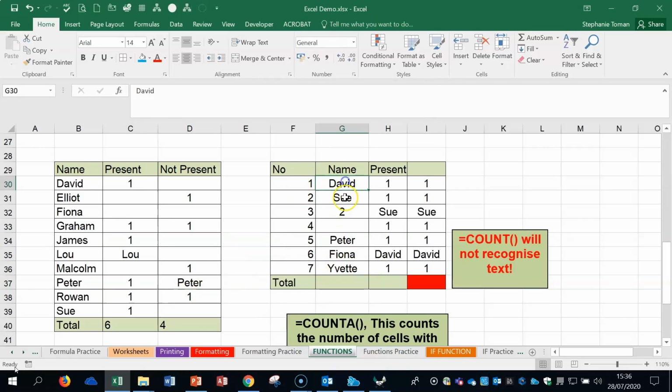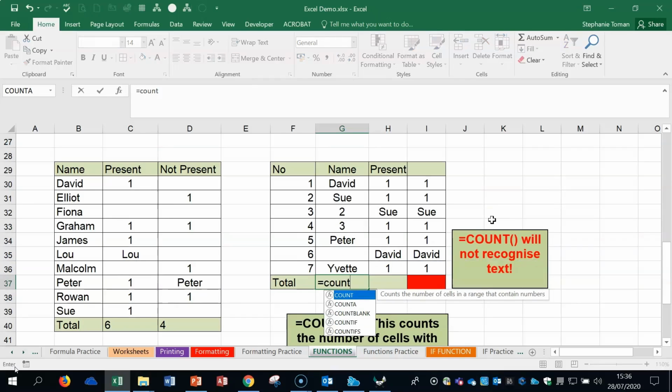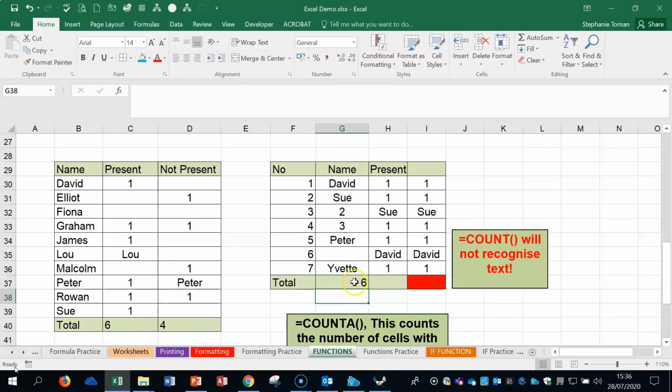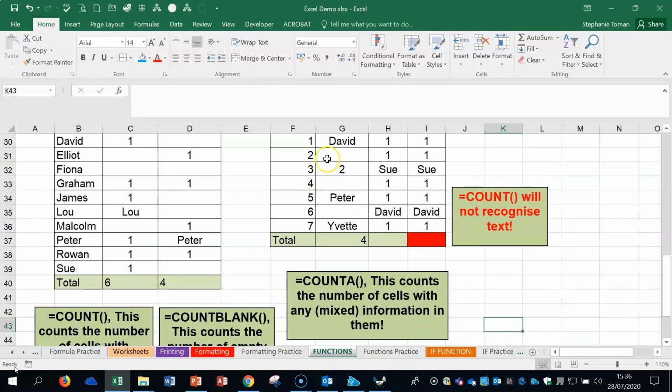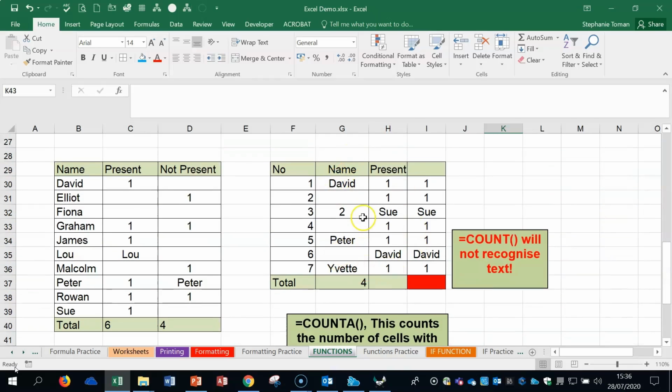In order to pick up text and data, I would need to use a count A. So count A, it counts cells with both text and data in them. So if we close the bracket on that and enter, there's 6. If we take out the data by, the character or the letters, and then it'll still work. Okay, so be really aware of that. In the exam, when you ask to do this, it's usually an area with a bit of data and some text in it.